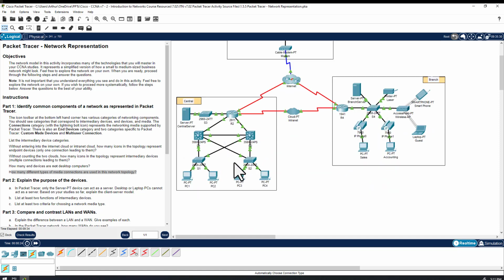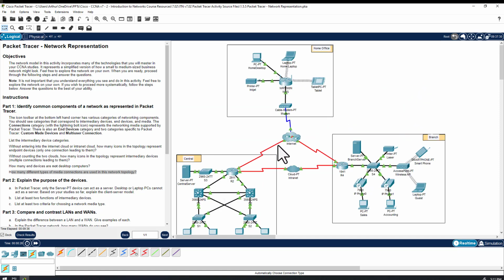Well, I see a black solid line. I see a red serial line. I see a wireless connection. So there are only 3 different main categories used so far in this topology. All right, so that completed part 1.